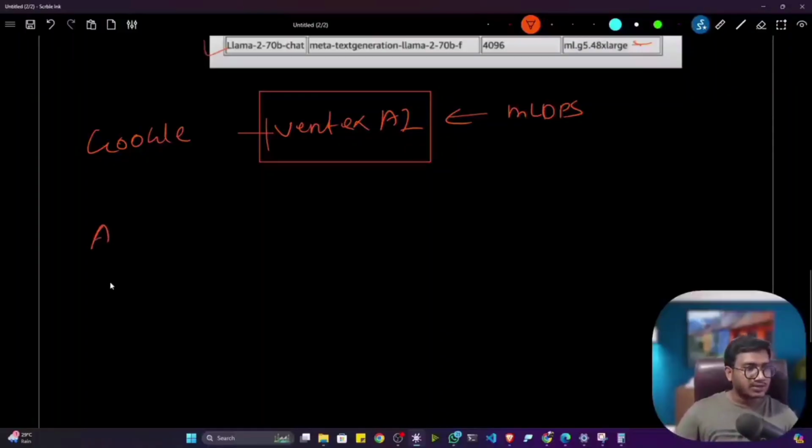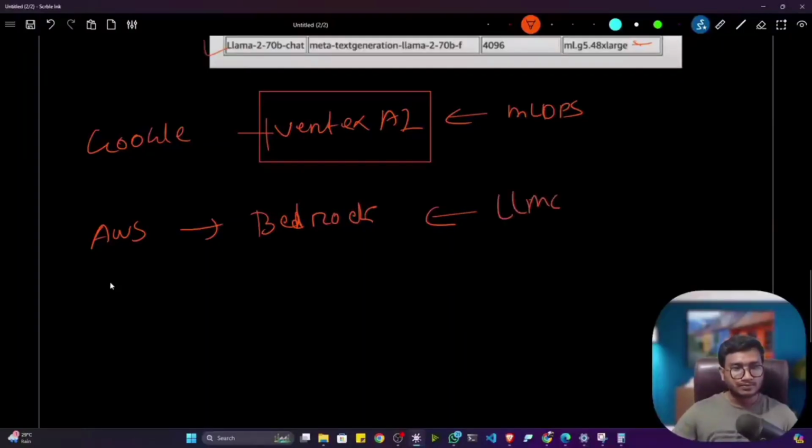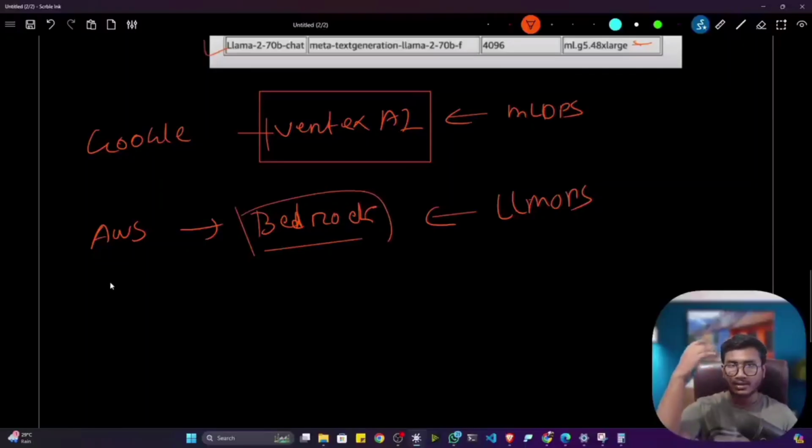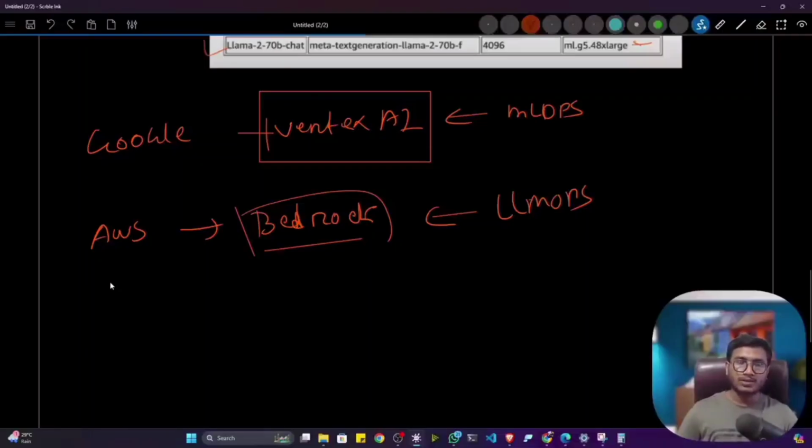Even AWS, that means Amazon Web Services, came up with another LLM ops platform called Bedrock. Bedrock is also an LLM ops platform, and this is a new service they have launched on the AWS website. You will see there is one section called Bedrock. Bedrock provides all kinds of LLM ops services. Let's say you want to use any kind of foundation model, like Llama or Mistral. These models are already hosted.